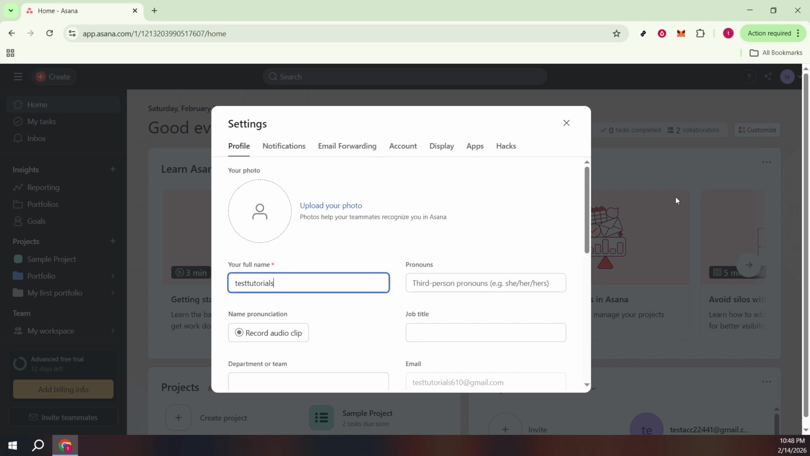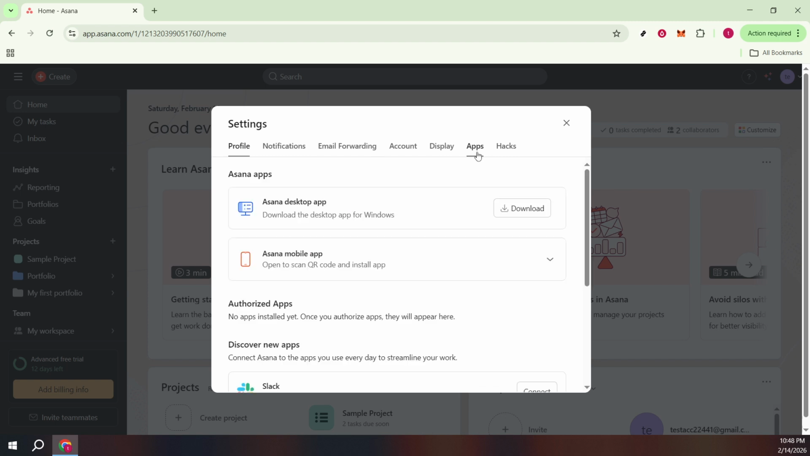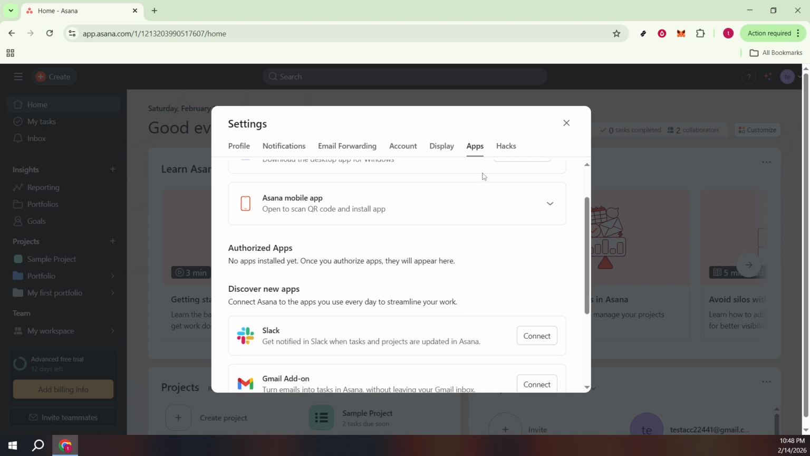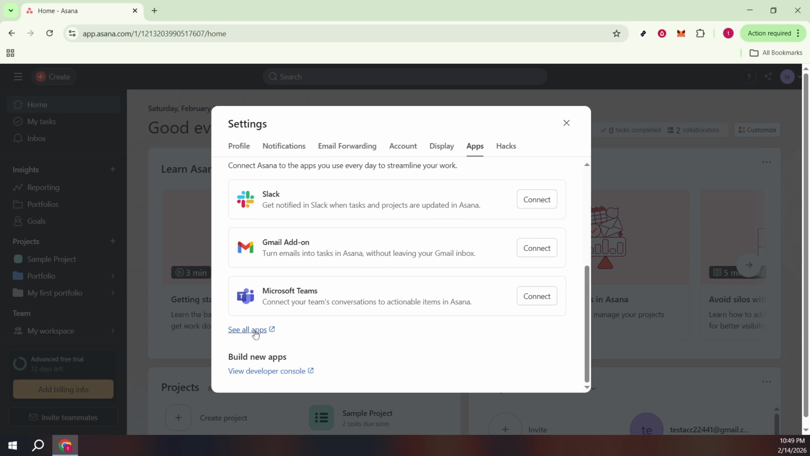Inside Settings, navigate to the Apps tab. This tab highlights the tools that can connect to Asana. You may see a few featured options at the top. That's helpful, but we'll open the full directory to find exactly what we need. Scroll down and click See All Apps. This takes you to the Asana app directory where every available integration is cataloged and easy to search.